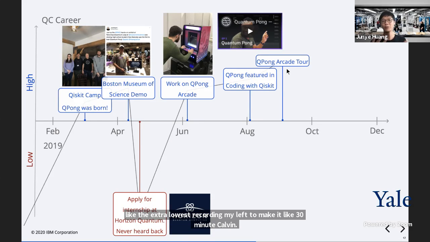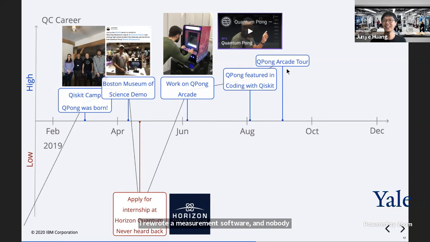I rewrote the measurement software and nobody cares. But QPong, I made in 24 hours with some polishing, maybe working continually, and compared to my PhD it's quite trivial work, but it seems to gain some traction. At least people care. I mean, at least it's fun and people want to have fun. And even today I'm using QPong to tell you some story. So that is the point I realized that maybe there's a different career path that you can achieve.